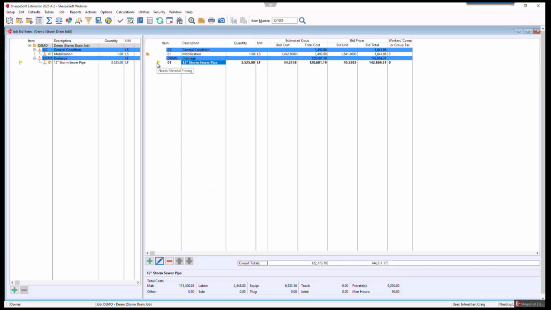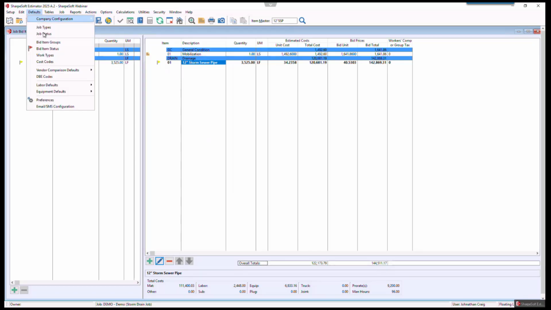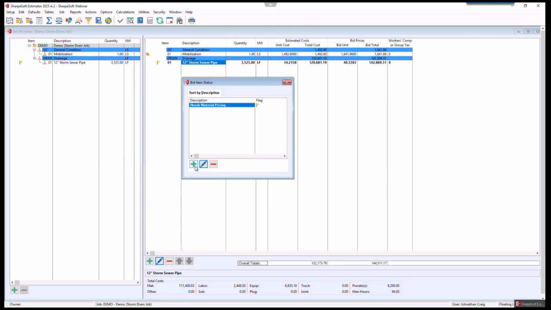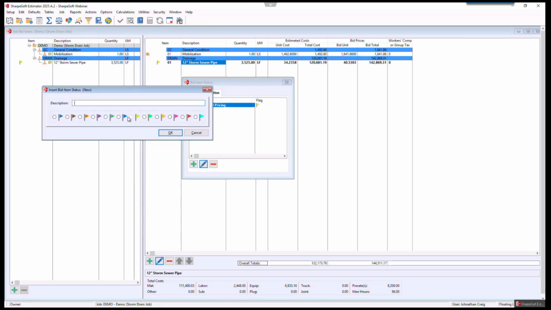And you can do a bunch of different ones in here. That's going to be in our defaults. In job statuses, you could do job statuses, or you could do bid item status. Job status is going to be more related to your job window, but your bid item status is going to be specifically these flags. Now, I only have one in here, but we could create another. And then you have a myriad of options for the colors and things like that. So you could put whatever you wanted in here.